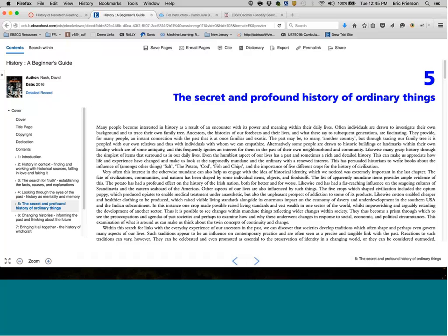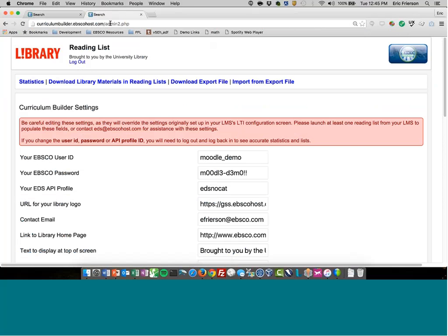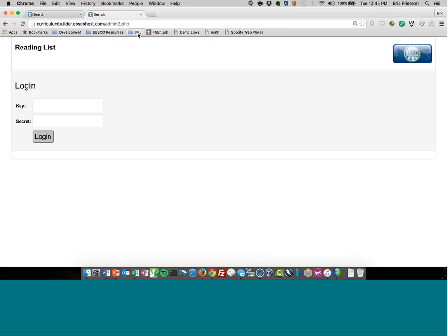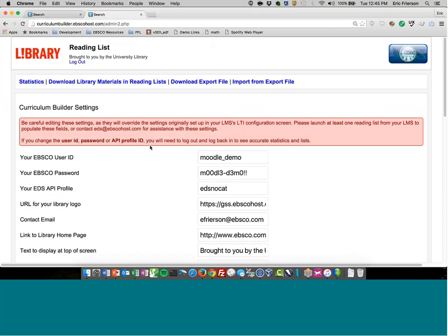Yep, so I did not actually show you how to get to the admin area. So the admin area of Curriculum Builder is curriculumbuilder.ebscohost.com/admin.php. All right, and if I log in here, basically I'm going to log in with a consumer key and secret that we provide you whenever you sign up for Curriculum Builder. Let me log in here, and that'll take you into this administrator screen. So if you're already a subscriber to Curriculum Builder, dig up that welcome letter, and those values there will allow you to get into this particular screen.